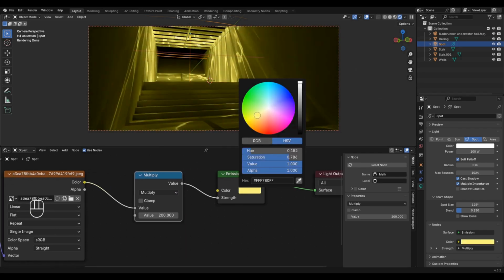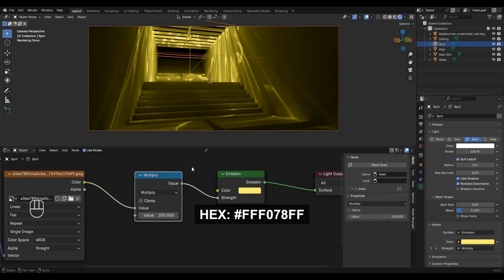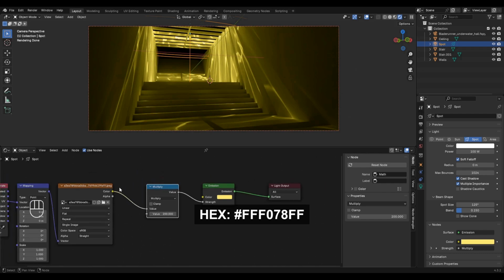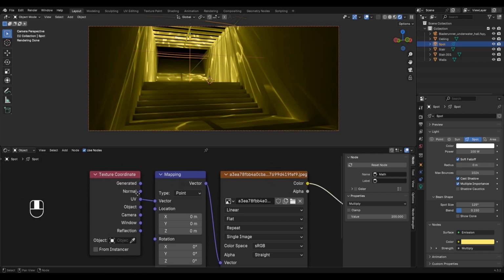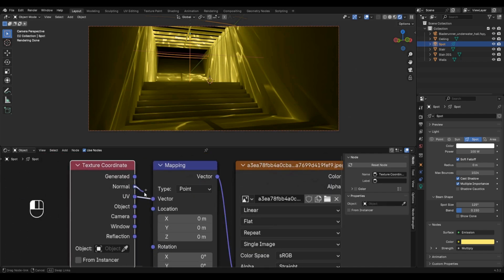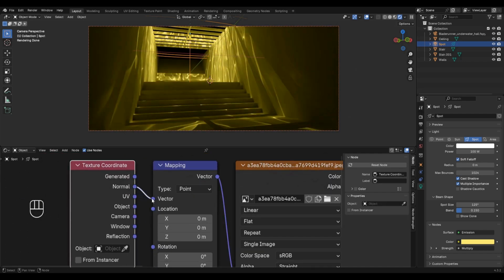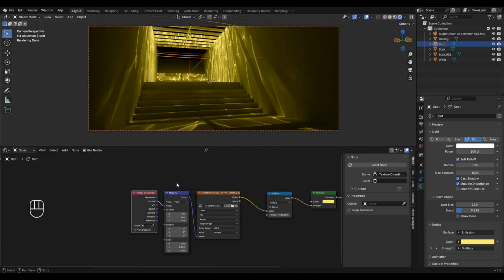Change emission color to yellow. You may enter hex code if you want the same color. Change texture coordinate from UV to normal to get more accurate mapping result. Let's animate it.